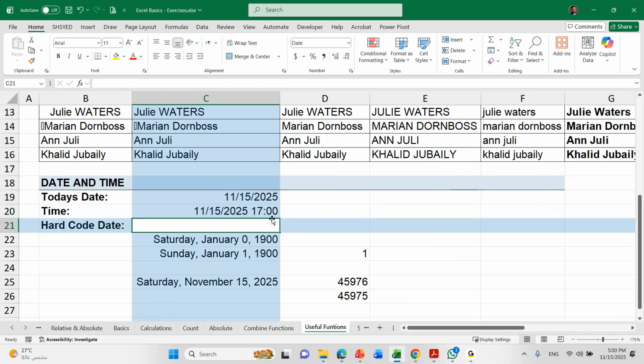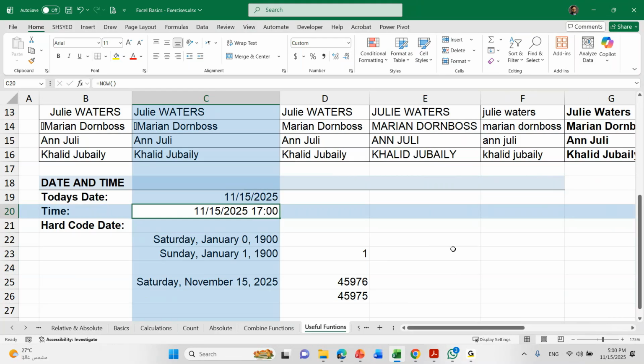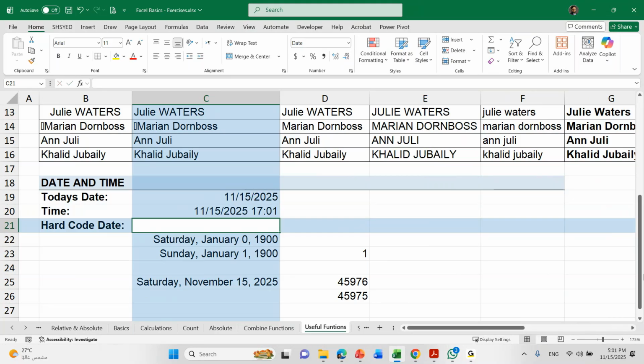And the time is 1700 hours. My machine gives me time on a 24-hour clock. In my place, it is 5 p.m., so it is giving me 1700 hours. And now we'll wait a minute, and you will see this system will change the time. The time will change in a minute. Now the time is 1701.